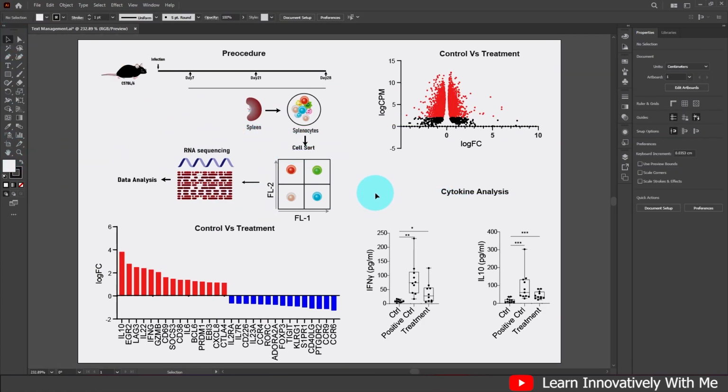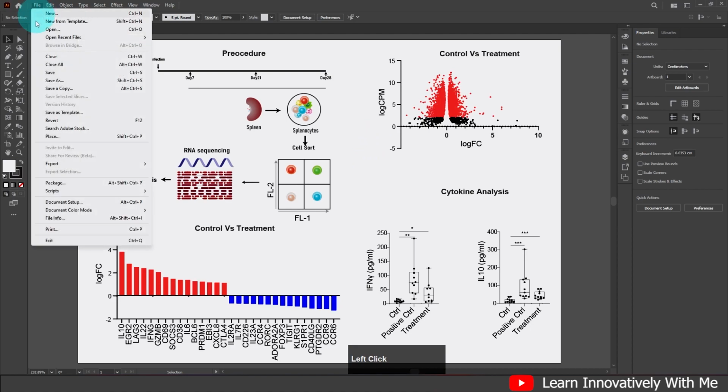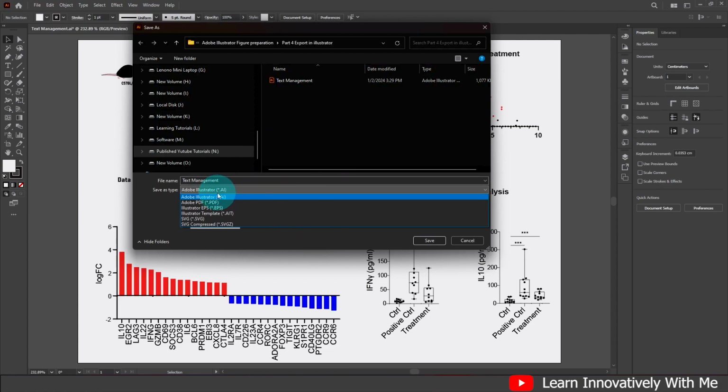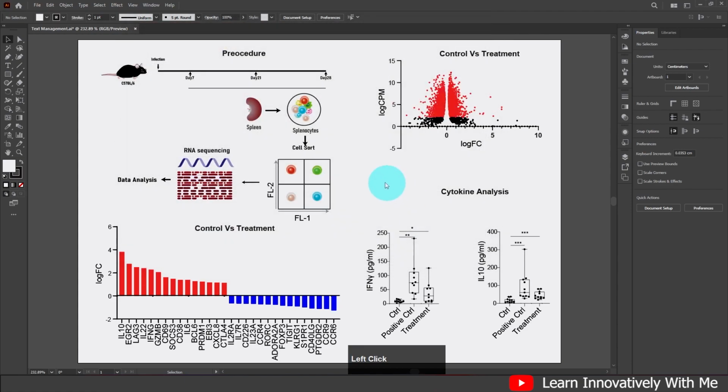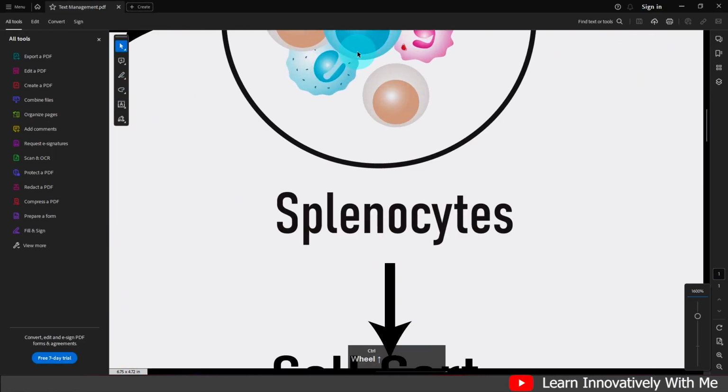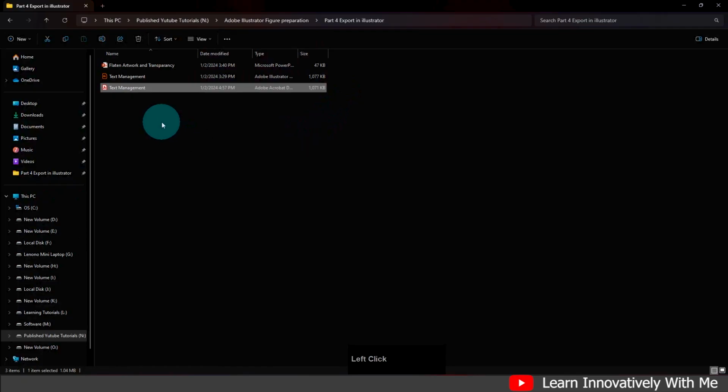Now I'm going to show you how you can export your figure in Illustrator. Basically there are two major methods to export the figure: first for vector and second for raster images. For vector, you can click File, then Save As a Copy or Save As. You can choose either one. If you click here, there are many formats available for vector image export. So I'm going to select PDF. Okay, save as a PDF and you can open it. This is a very high quality image, but it is in vector format.